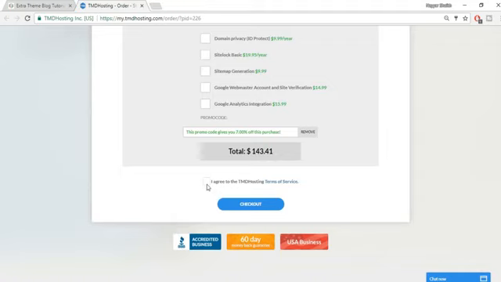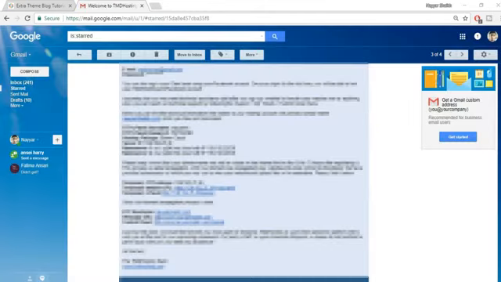Now just click on or tick mark this, I agree to the TMD hosting terms of services, and click on this checkout button.